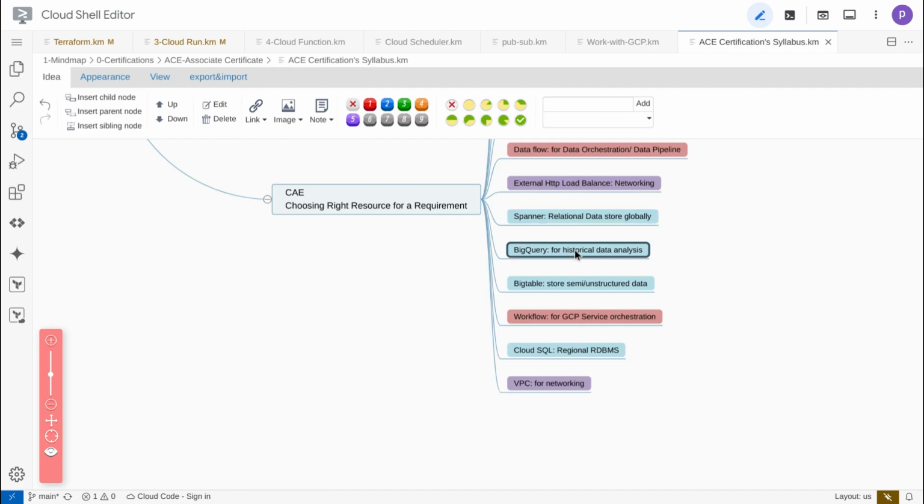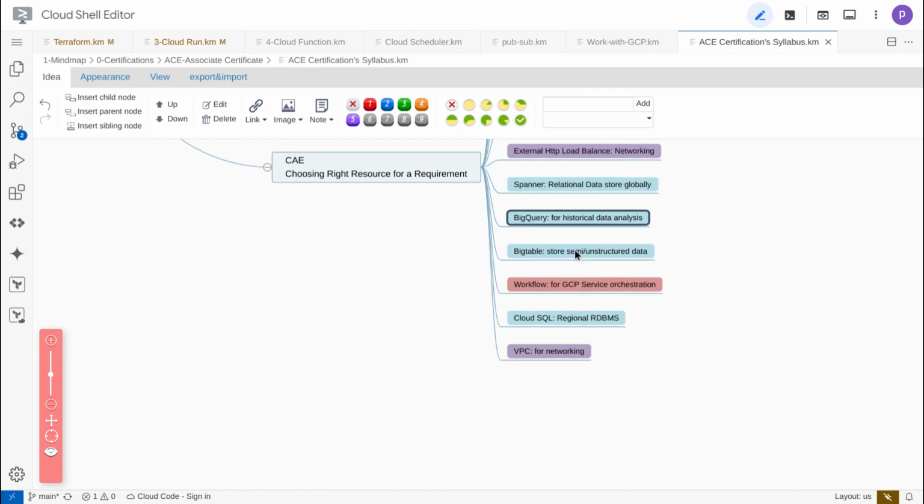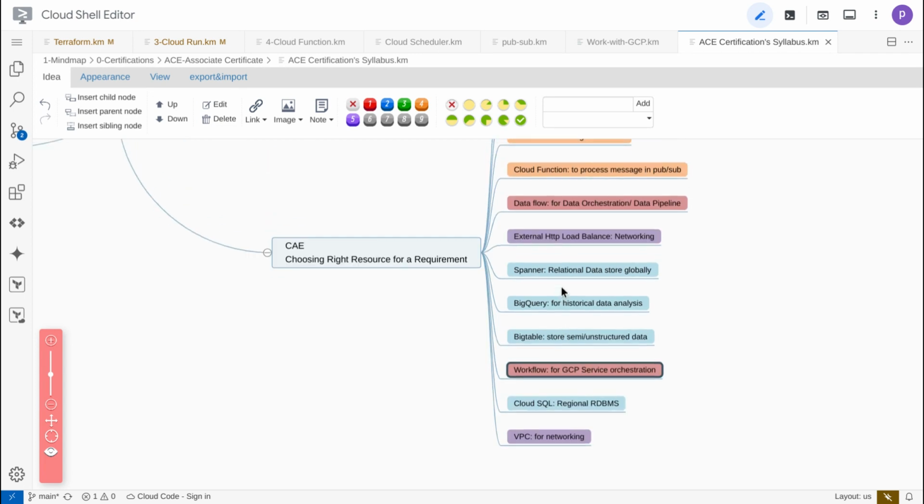Then BigQuery is for analysis, a kind of warehouse. Bigtable is for unstructured or semi-structured data to be stored. It's a huge amount of data. Okay, and if you need to know SQL, then Bigtable is enough. Workflow, again I think it comes 2 times, right?